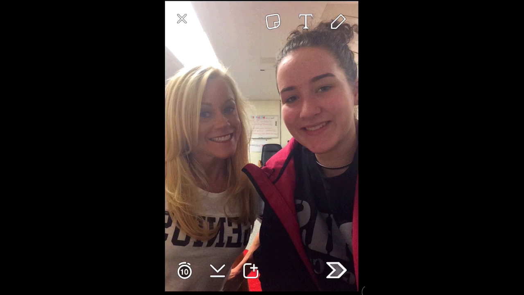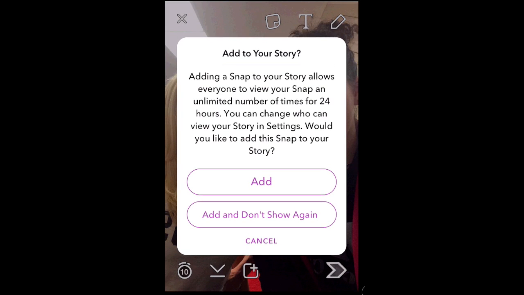And from here, there's an easier way to add it to your story. Next to the download button, there is a box with a plus in it. If you click that, it adds to your story, and you can hit add or add and don't show again.